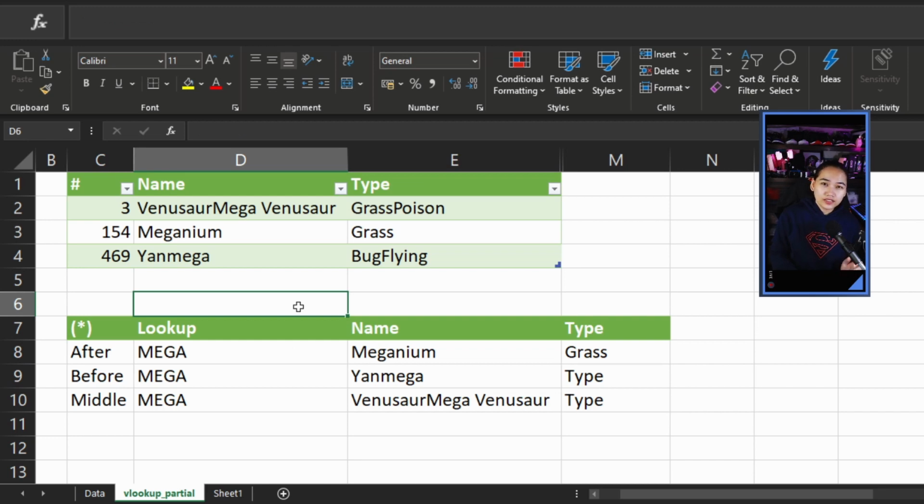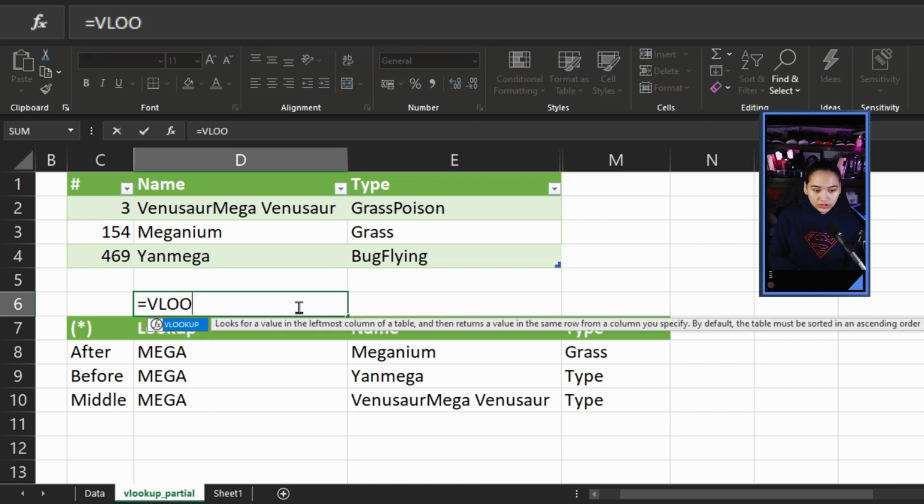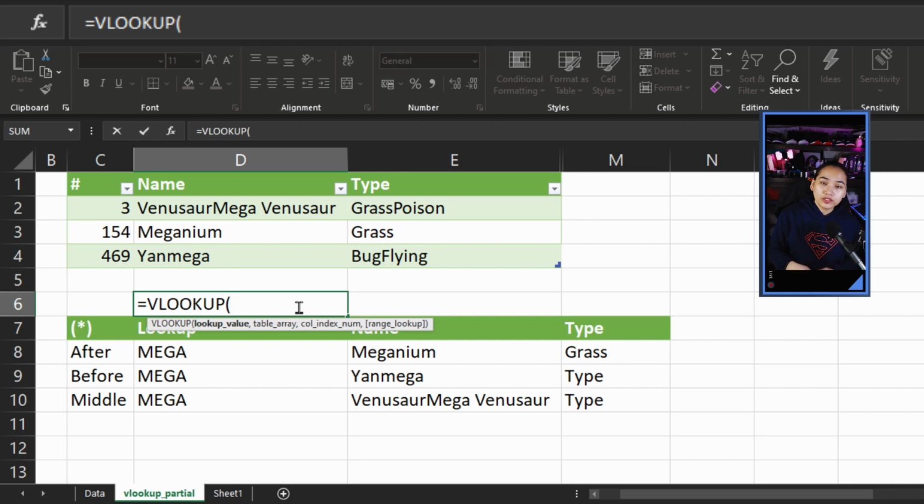Sa traditional kasi na VLOOKUP, we have equals VLOOKUP. Yun yung syntax natin, yung formula, open parentheses, yung hinahanap natin. So, for example, we are looking for meganium. Or we can use a reference cell din dyan. And yung next part natin which is required is yung table array.